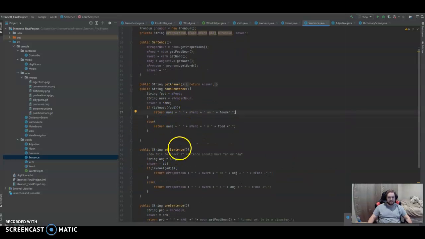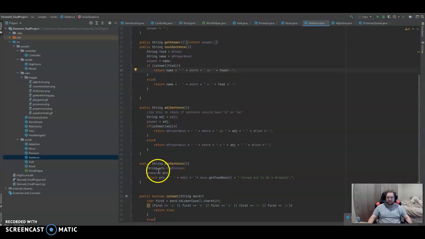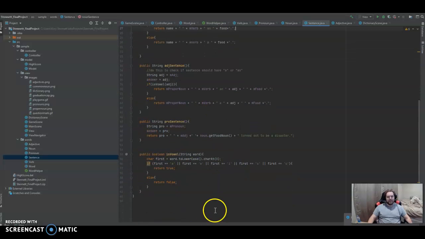So I have noun sentences, adjective sentences, and pronoun sentences. They're each formed a little differently, and they'll each have an answer based on what kind of sentence is being formed. And I form those randomly for the users so that they're constantly having to be like, is this a noun, is it an adjective, is it a pronoun, and then figure out what the actual word is.